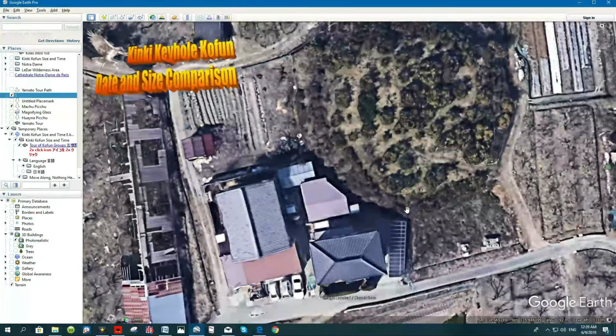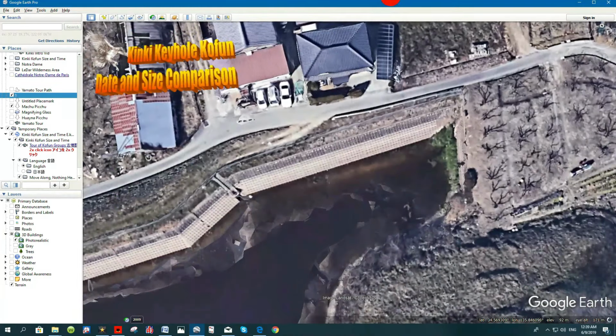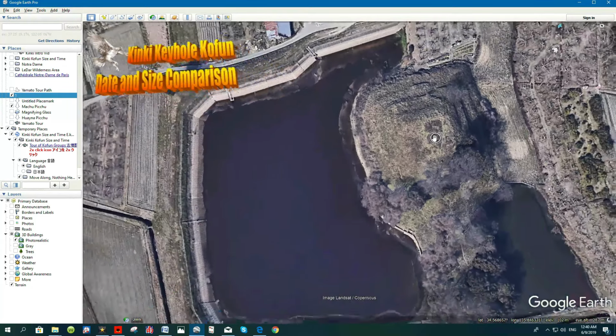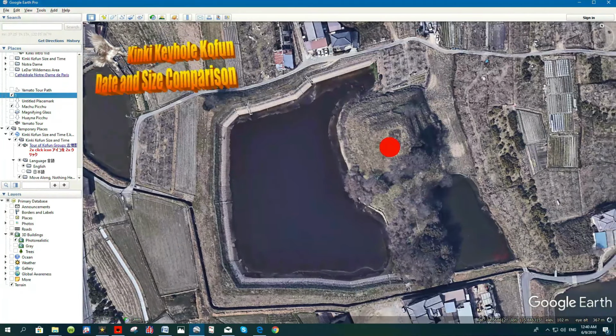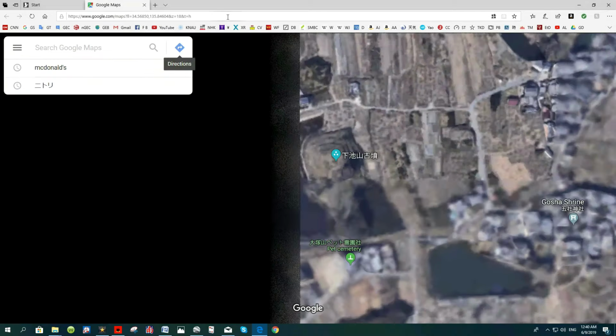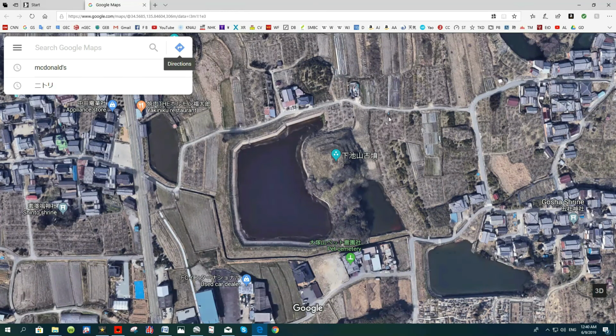I'm pressing the R key and zooming out a little bit. The R key resumes the up-down view facing north. Now I'm clicking on the Maps icon and I'm going to Google Maps.